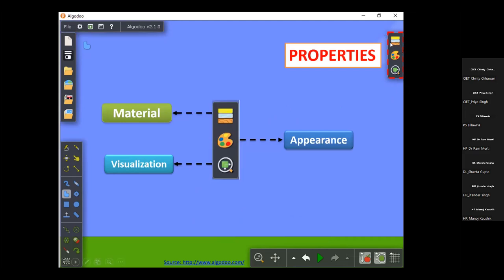In the right corner, we have the properties. If we want to change the material, we have these options. Material, if you want to convert the object into wood, ice, steel, rubber, we can click on the material option. And if you want to change the color, we will click on the appearance. And if you want the forces, velocity, momentum, anything, we will click on the visualization.